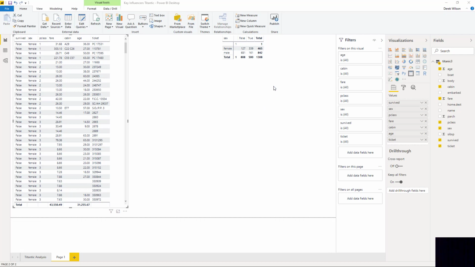The Titanic dataset, which you can link to in the description of the YouTube video, will show you that there are 1,308 total passengers listed. Of them, the ones that survived are true. We had 339 females and 161 males survive. So 500 people of the total passengers lived.